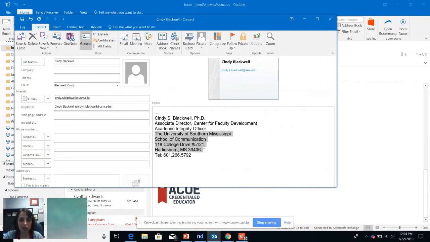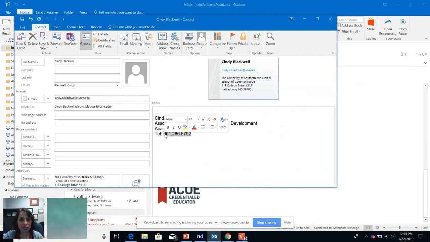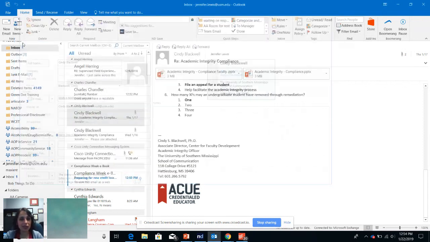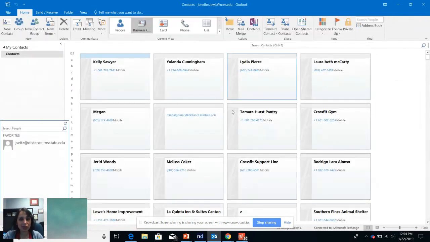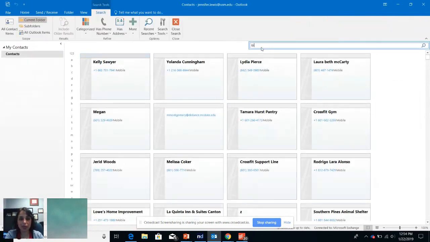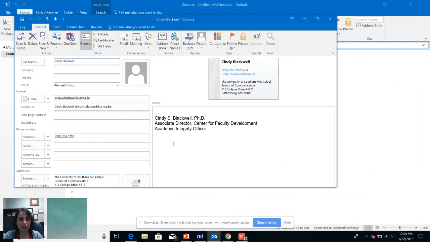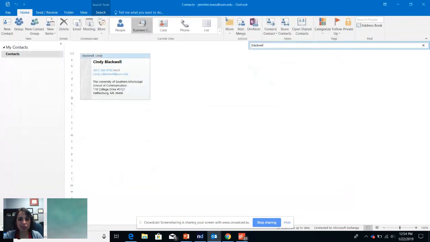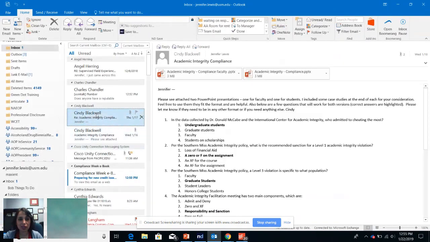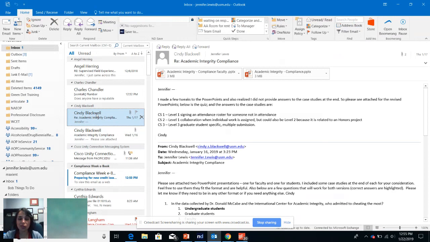I can use this information to populate my business address. Here's the number, and I can just copy that, put it in there. I'll leave her PhD information and all that there and delete that. And there you go. So now when I go into my contacts and I go Blackwell, there's Cindy. And I have all the information I need to get a hold of her, a little bit of information about her and who she is. So I like that as a way to quickly get people into your contacts so you don't have to be searching for their emails over and over again.